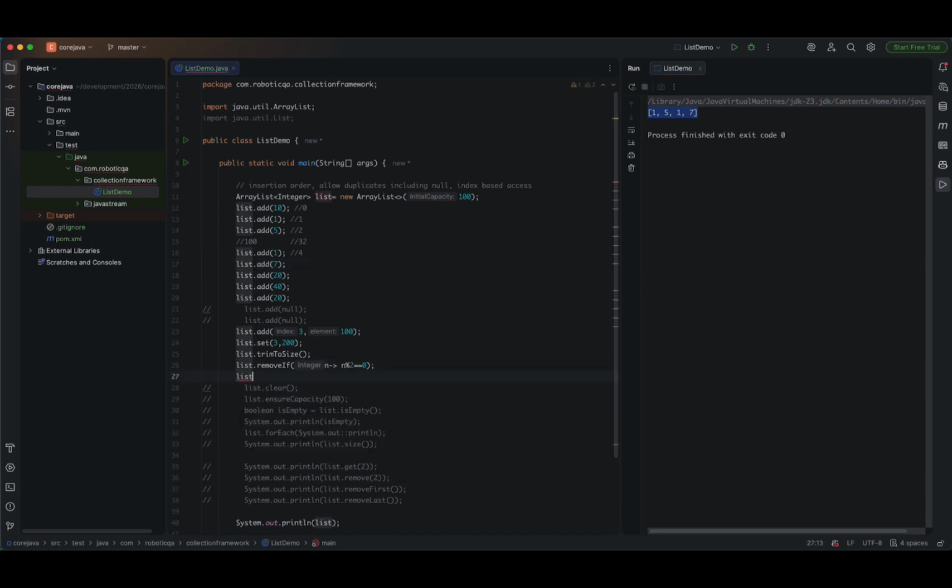Then we have list dot add to the last. If I want to add something to the end of the array list, we can add it. So you see at the end it is added. There is the method addFirst also, right? I want to add 0 and run it. So you will see 0 is added at the first, right?